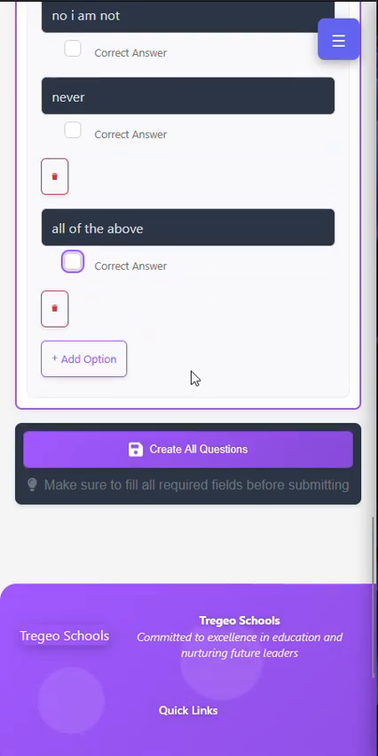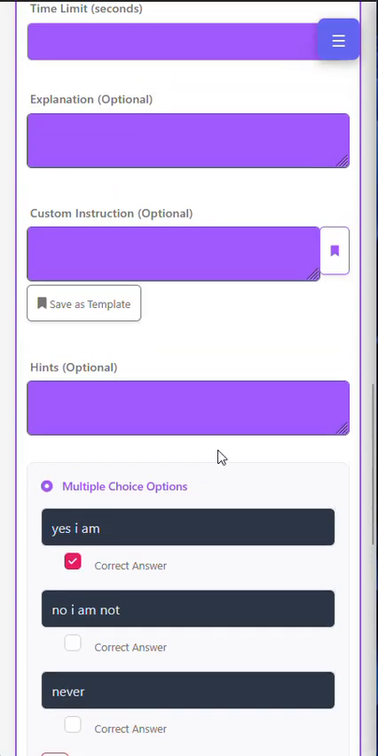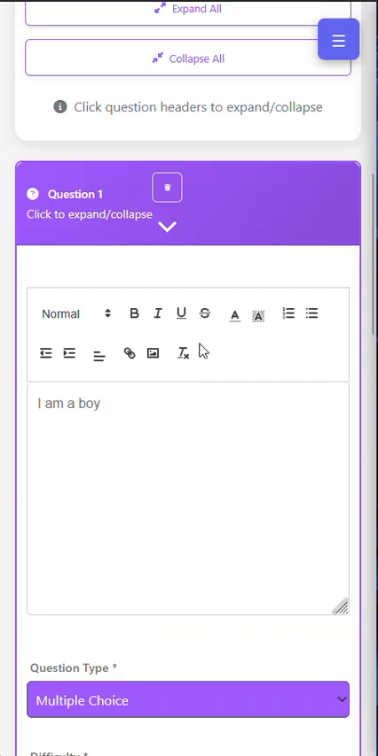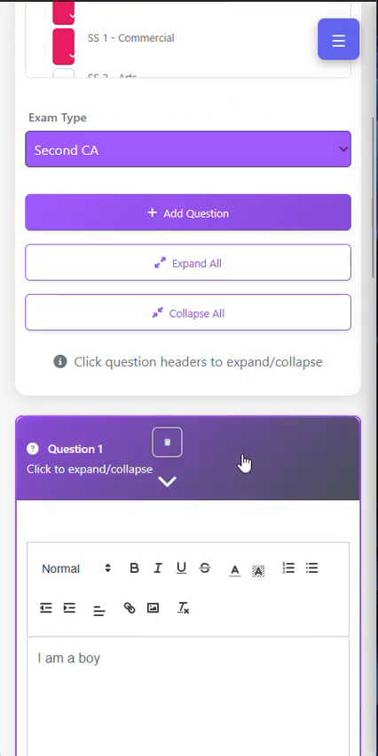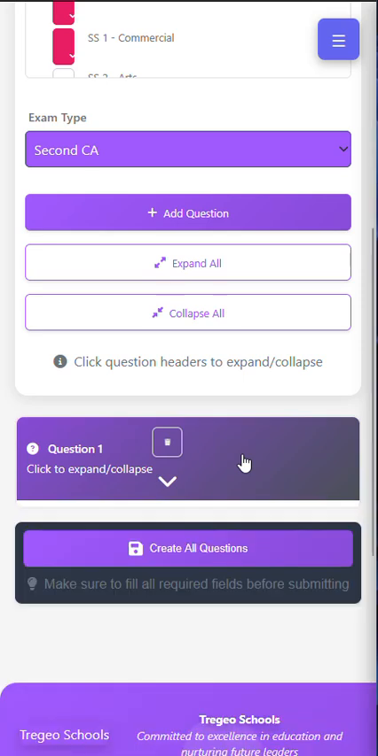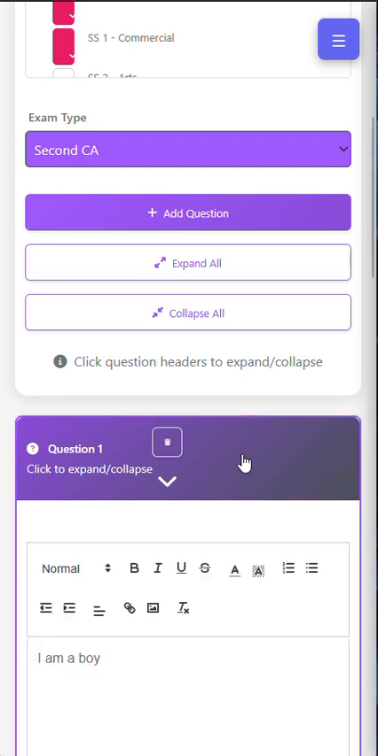Then all I will do is not to create all questions for now. Since I'm creating like 10 or 15 questions, all I will do is just scroll up and click on the question header here for it to collapse. So once I click here, the question has collapsed. It has not saved, but I've just hidden it. It's more or less like we're hiding it by clicking on it. So once I click, it hides. Once I click again, it shows it.